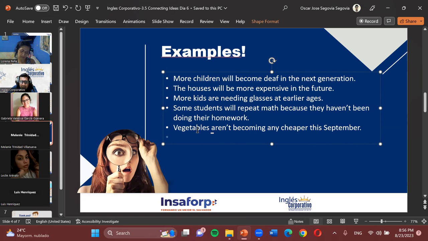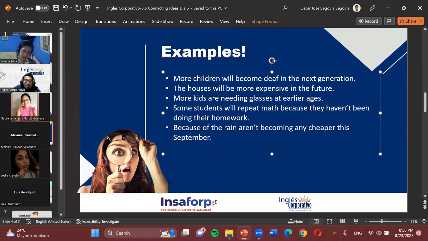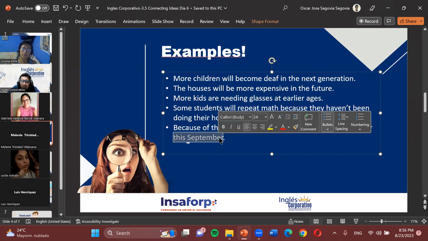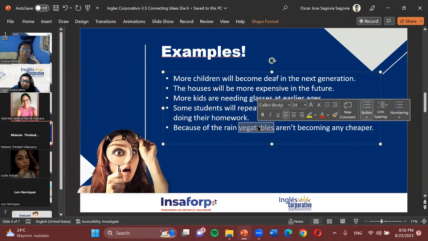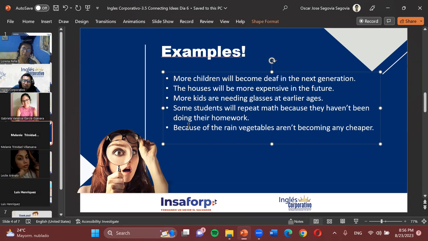I think it would be better if we say because of the rain before, because it will be the cause, the reason why. Because of the rain, vegetables aren't becoming any cheaper. And then we can take away this. Because of the lack of rain, maybe. Or no, lack of rain sounds like only because of that. Because of the unstable rain. That sounds better. Because of the unstable rain, vegetables aren't becoming any cheaper.